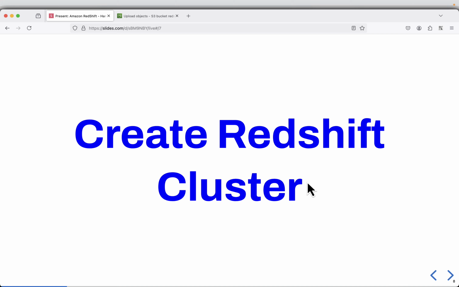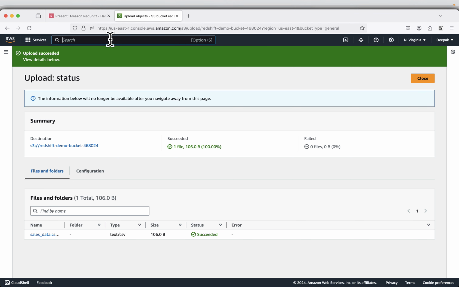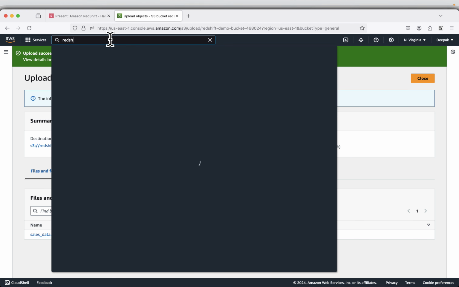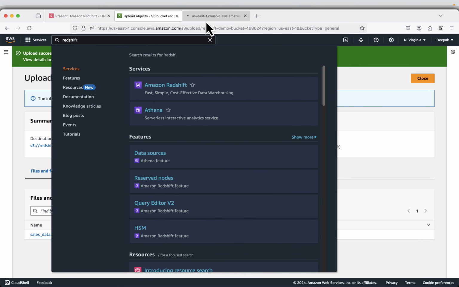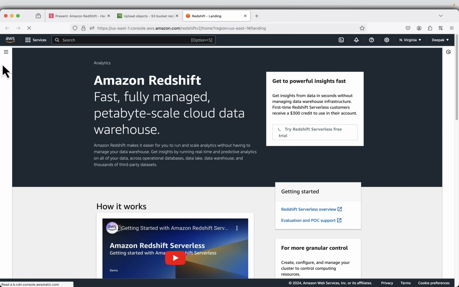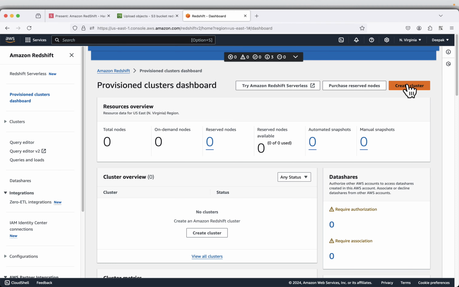Next we will create a Redshift cluster. I copy the cluster name, and I will be choosing the node type as dc2.large, which is the cheapest node, and a one node cluster. So search for Redshift. I'll open this in a new tab. Click here, and there are two options, serverless and provisioned clusters. We will be using the provisioned clusters in this demo. Create cluster.